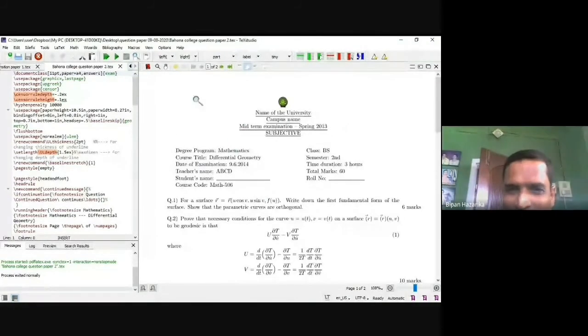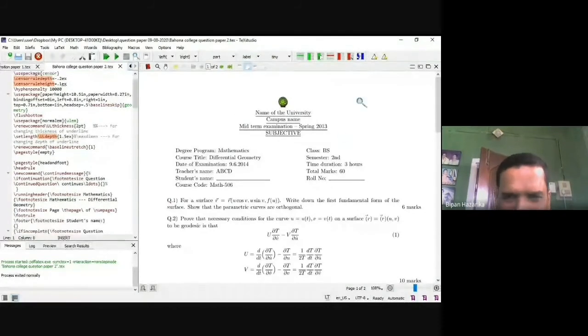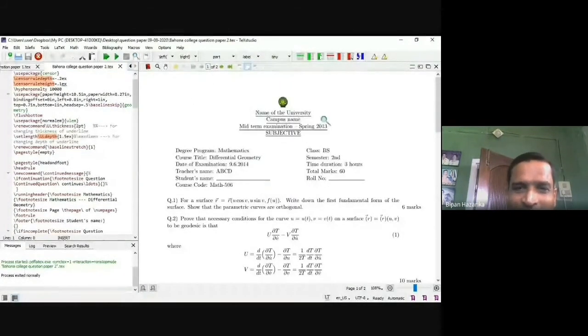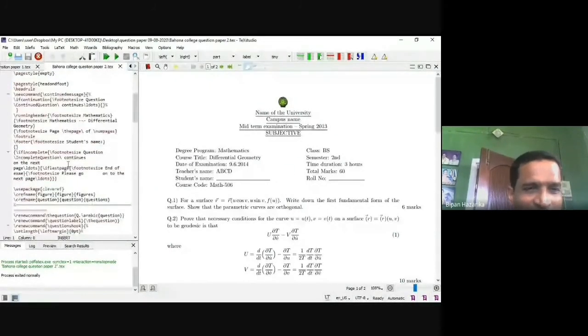Here it is a different format. So only we have to change this part. The rest are the same, there is no problem. I have changed this part. Okay, see the difference.